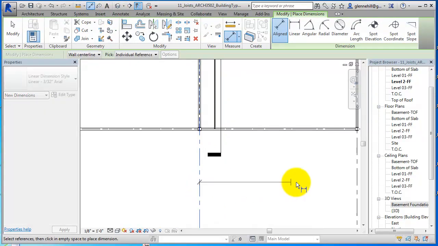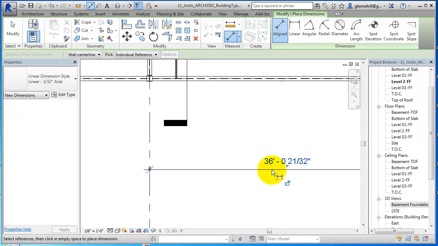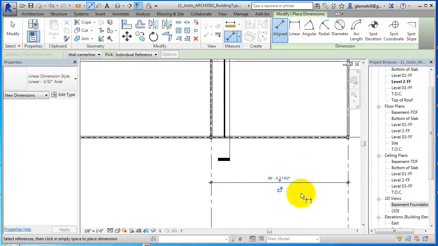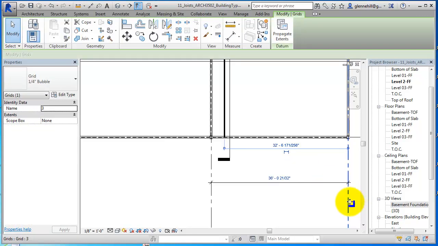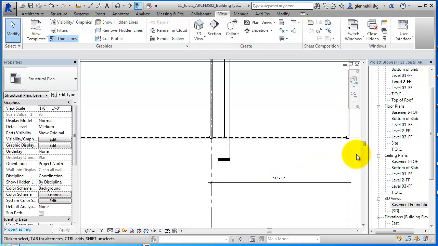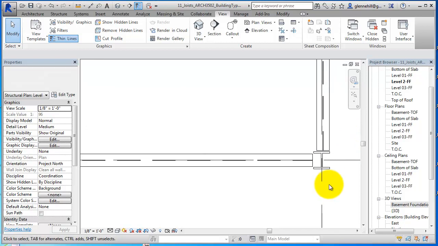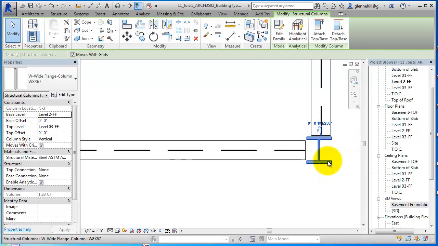So I'm going to dimension this, and that's 36 feet 2 1/32 inches, which is wrong. It should be 36 feet even. How would that happen? I don't know. But what I'm going to do is click on this and then the dimension and change it. By changing the dimension, that changes the location of the grid line. Now, fortunately, we had the column locked to the grid line, so it moved with it.